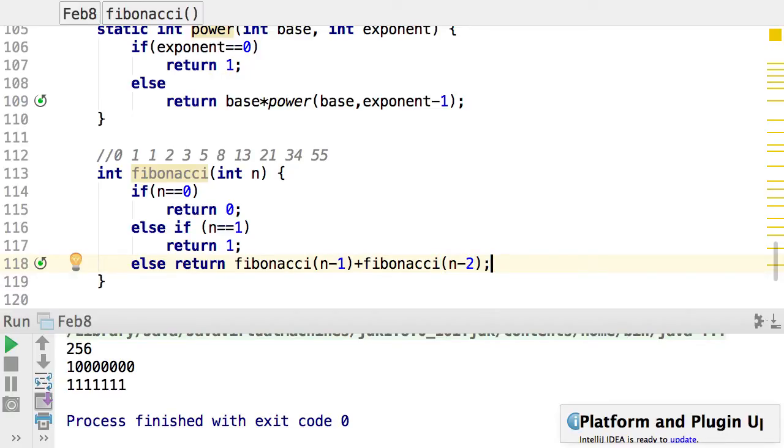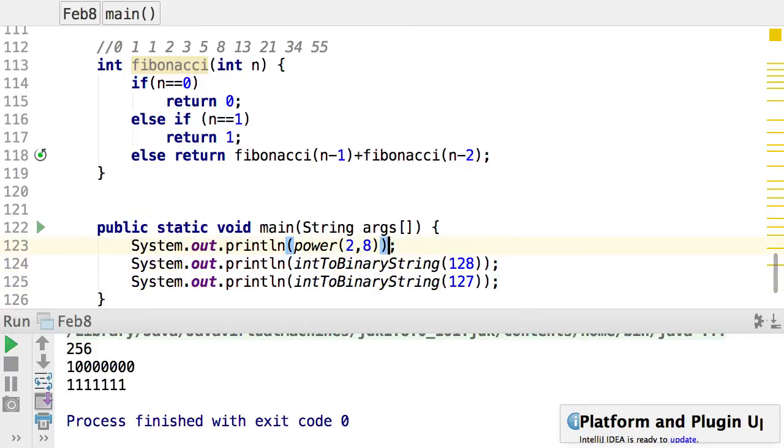Does this make sense? If you want to find this guy, you do it by adding this and this, right? So Fibonacci of 10 is Fibonacci of 9 plus Fibonacci of 8, right? And so Fibonacci of n is Fibonacci of n minus 1 plus Fibonacci of n minus 2. n is kind of an index into this sequence. Does that make sense?